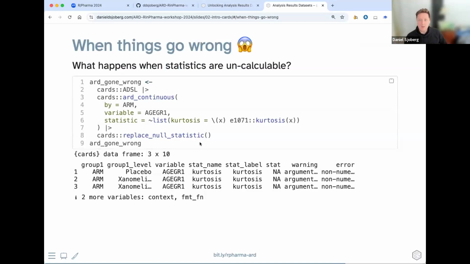Okay. Oh, yeah. So here it is. So what happens when things go wrong with ARDs? So in this example, I am using one of our bread and butter functions, ARD continuous, to calculate the kurtosis, which is kind of like the variance of the variance in a way. And I'm going to be doing this by treatment arm and for variable age group.